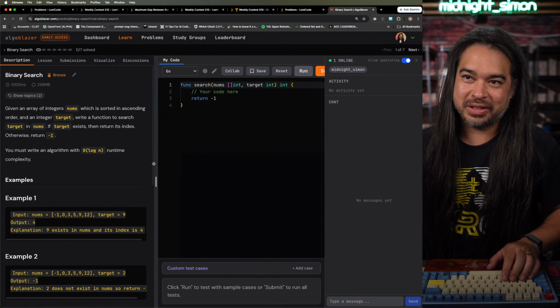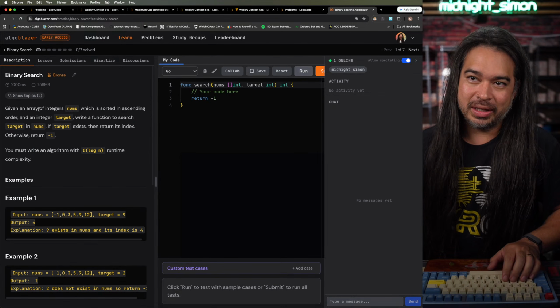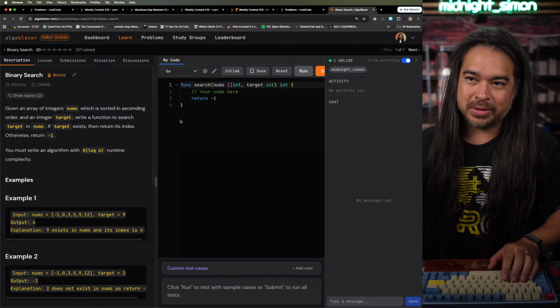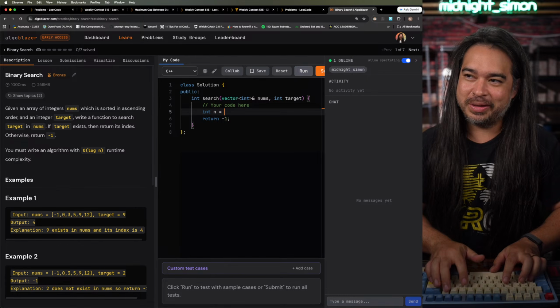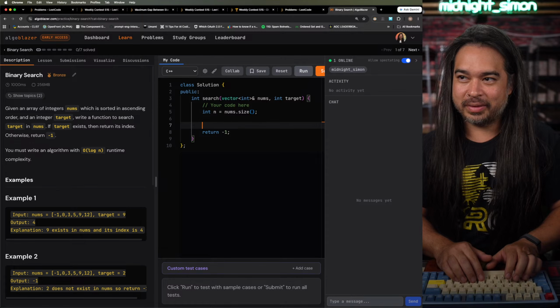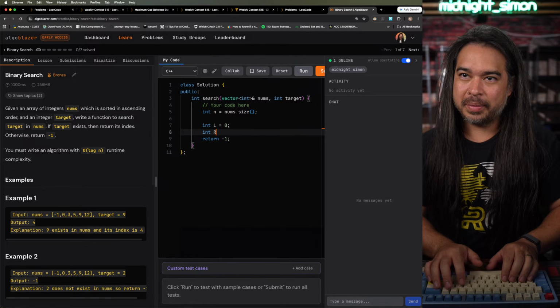Let's just do binary search. I'm just gonna go through these and see how they are, the lessons for binary search. Given an array of integers nums, which is sorted in ascending order and an integer target, write a function to search target in nums. If target exists, then return its index, otherwise return -1. Everybody, do I even need to do these, man? I guess I should do them. Let's see, can I one-shot everything? Wait, what are we looking for? How do you do this again?